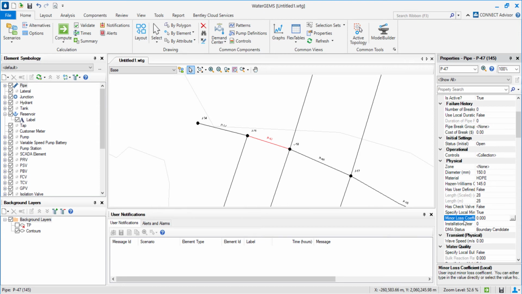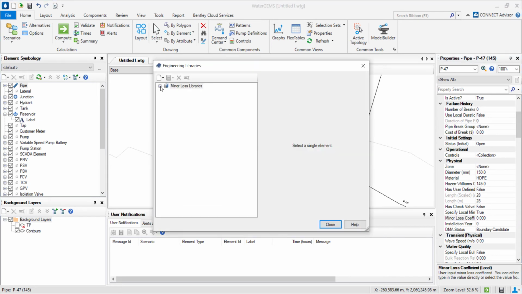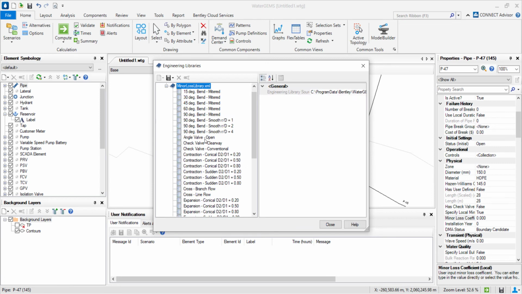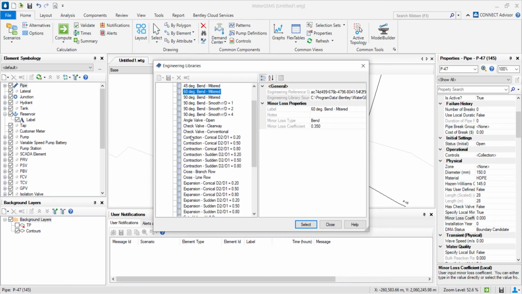If you are aware of what the appurtenances are in that particular pipeline, you can have the combined coefficient of them and add it over here. Or otherwise, you can even click on that ellipsis and see the minor loss library. We have an inbuilt library over here for different bends, expansions, valves, contractions, and other appurtenances.